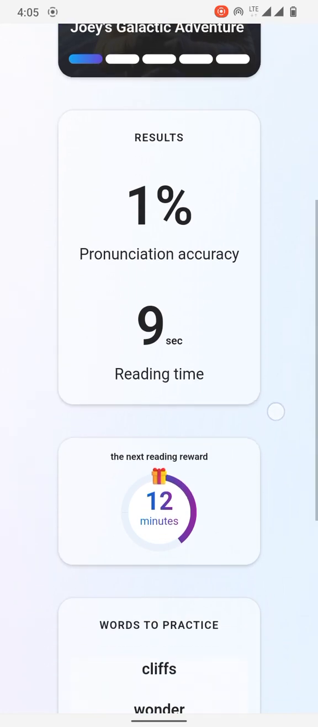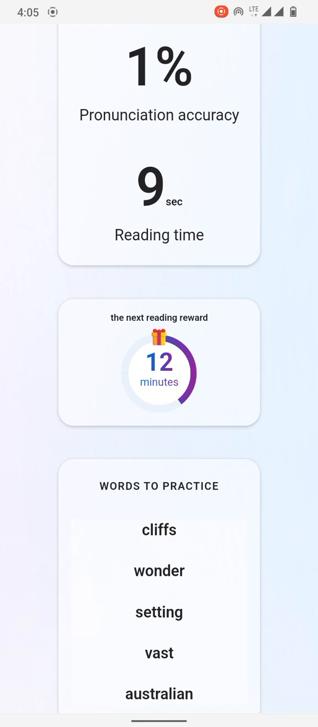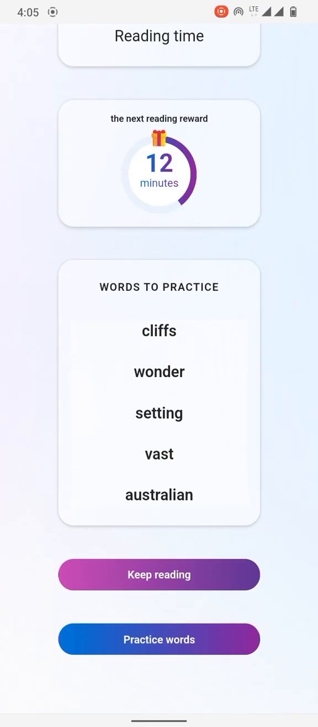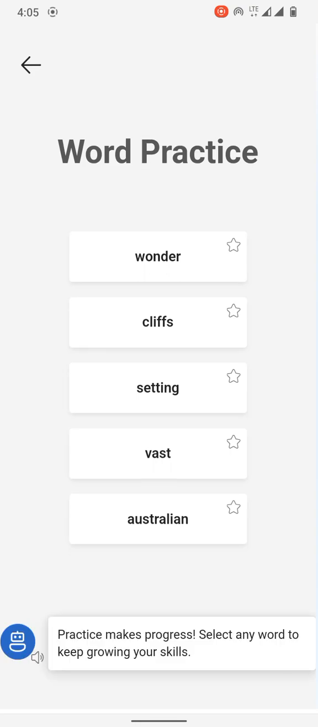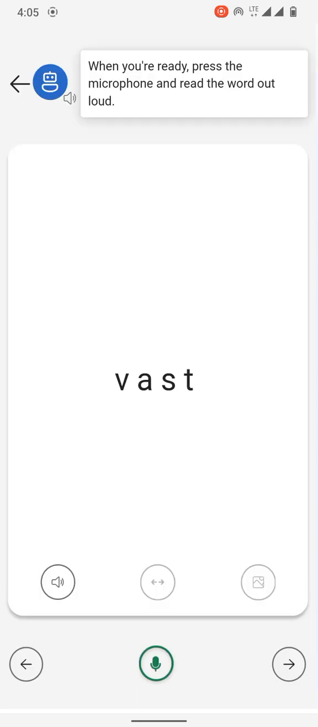The next is reading reward. And for every reading stage, there's a reward. What are the words to practice? They extracted certain words: cliff, wonders, vast, Australian. Now you can practice these new words. Practice words. Wonder. Now I'm supposed to pronounce. Practice makes progress. Exactly. Select any word to keep growing your skills. Did you get that? So let's say I click vast. When you're ready, press the microphone and read the word out loud.